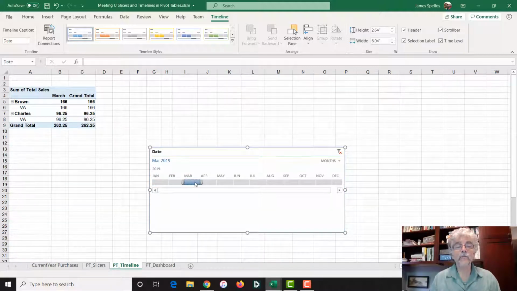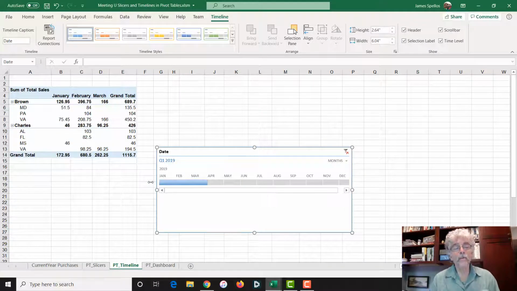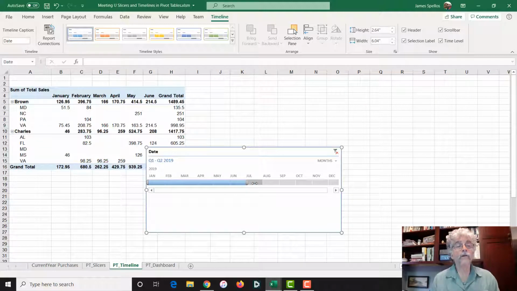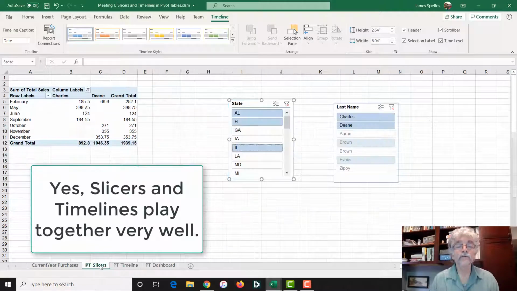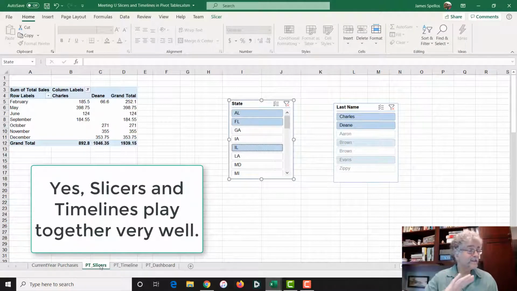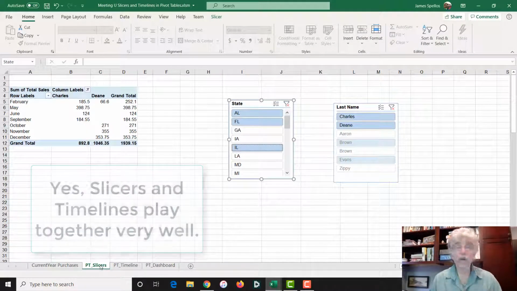Now because it's a linear process, if I wanted the first quarter, I could choose quarters, but I could just drag that slider and move it as far over as I want. Slicers, timelines, both really useful, nifty ways to slice and dice information.